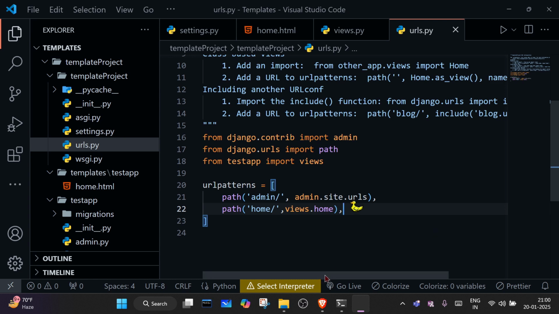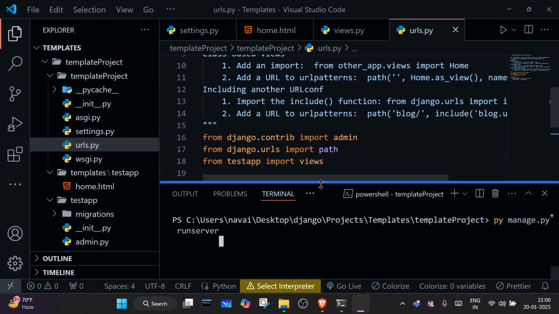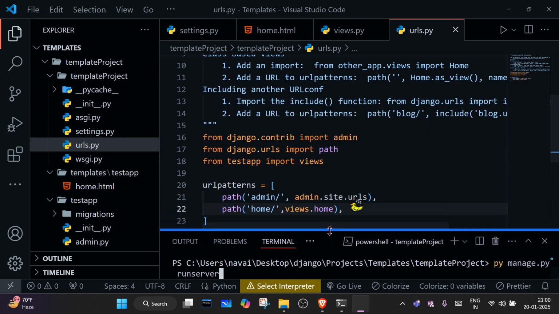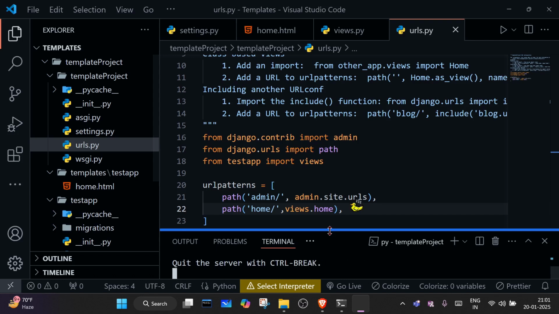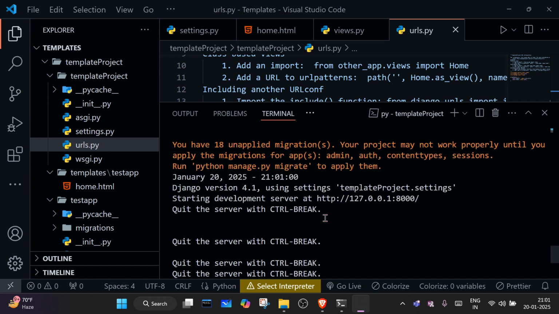Okay, so now we need to run the server. In order to run the server, we will write py manage.py runserver. Okay, py manage.py runserver we can write and press enter. Okay, and after that we need to just control plus click.